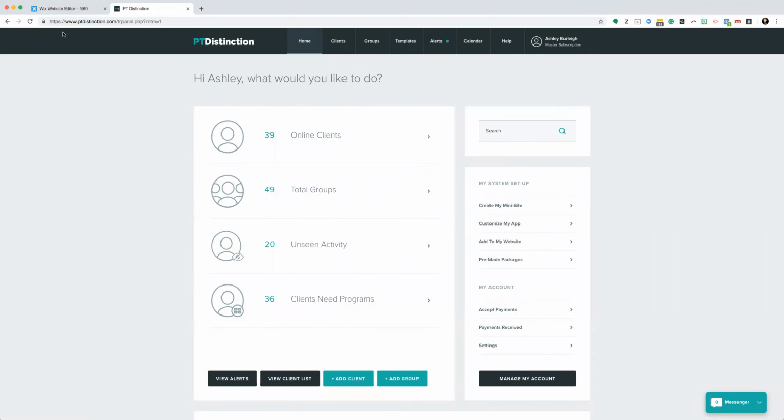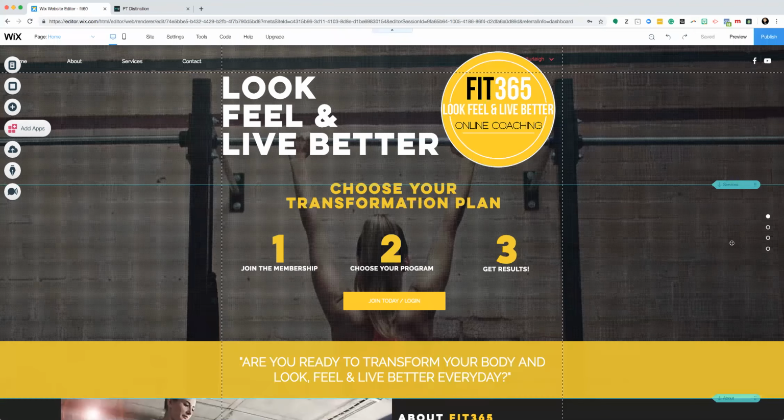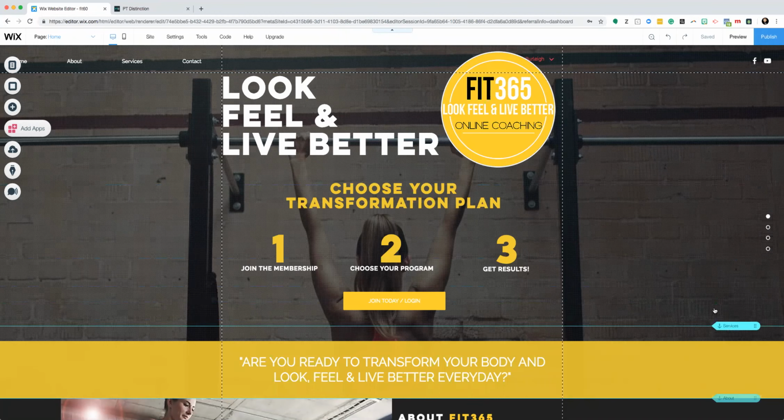What most people, I think, are looking for is something that's more like this. So I'm going to flick over to Wix. And I've quickly made up this site. It's a very quick website, so just bear with me, I've really quickly made this up. This is a membership site. The idea here is that someone will join a membership, they will then choose the program, and they will get results.